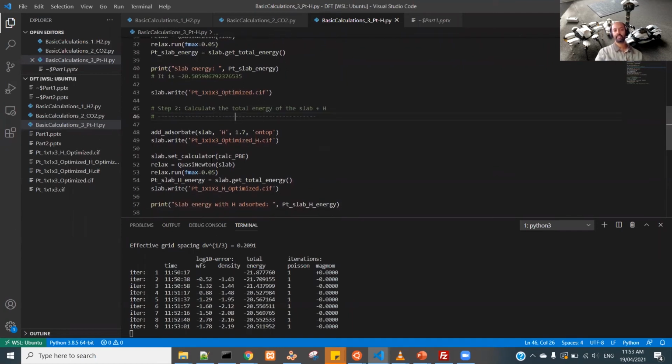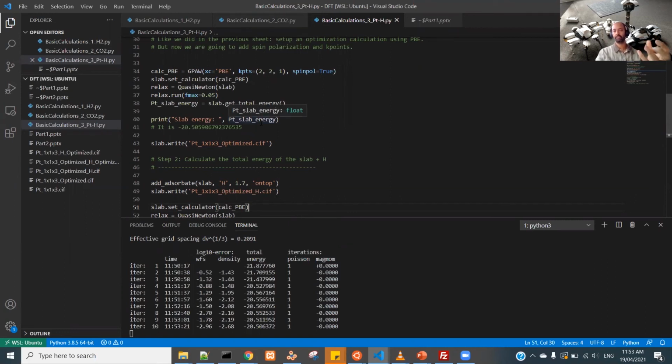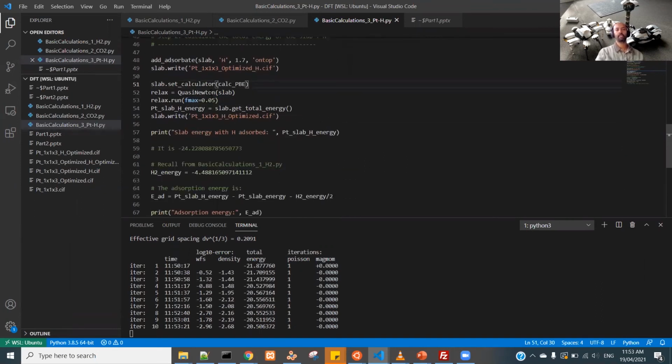So we're using the same calculator here for the slab. And also, by the way, these are the same settings that we used, apart from the K points, for the H2 molecule. So we can just use the value of the total energy of the H2 molecule in this calculation, as I'll show you later. So here we calculate the slab, including the H, and after this calculation finishes, the total energy is going to be minus 24.22, blah, blah, blah.